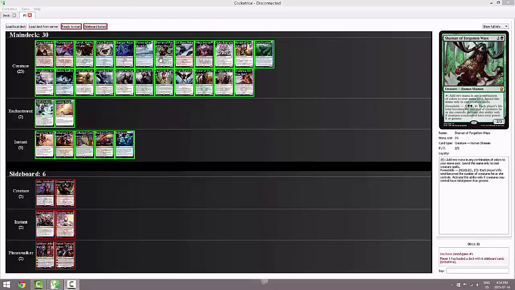Shaman of Forgotten Ways. 2 and a green, 2/3 Human Shaman. Tap, add 2 mana in any combination of colors to your mana pool. Use it only on creature spells. Formidable, 9 and 2 green. Tap, each player's life total becomes the number of creatures he or she controls. Activate this ability only if the creatures you control have total power 8 or greater. So it has a Biorhythm effect for the formidable, but really, if you're playing it, it's for the mana acceleration.